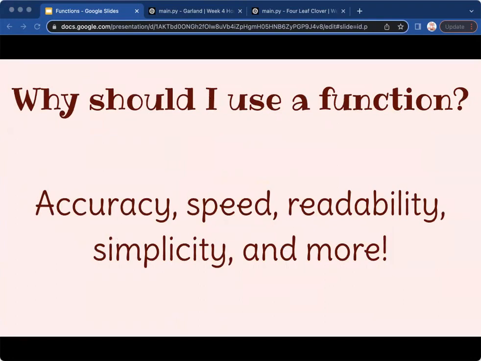Why should I use a function? Your code will be simplified greatly. You don't need to copy and paste anymore. This will allow for a more compact code and less time used typing.